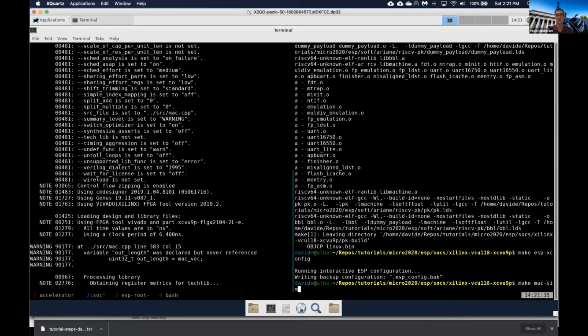Mac-sim at the end of HLS, this target will run the simulation and verify your accelerator first in SystemC, but inside the environment of the high-level synthesis tool, and then run all of the RTL implementations that you have in your synthesis script.